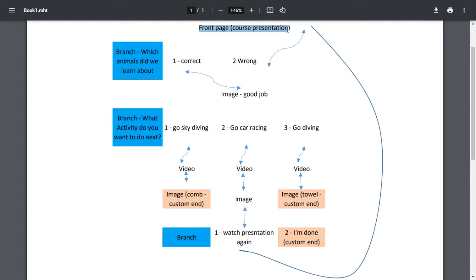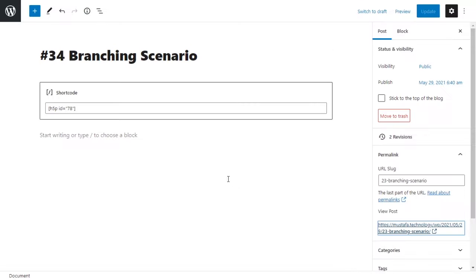The front page has a presentation, then we have two questions. Based on the question, if you get them correct, you go to the next image. If you get it wrong, you go back to the presentation, and if you get it correct, you go into other choices, and based on your choices you will progress through the presentation or the activity.